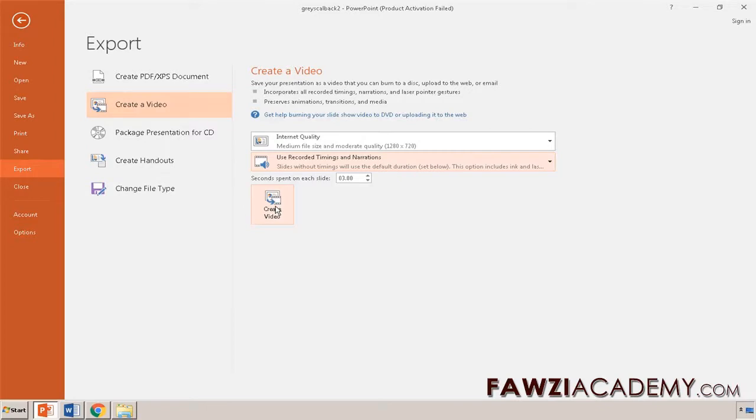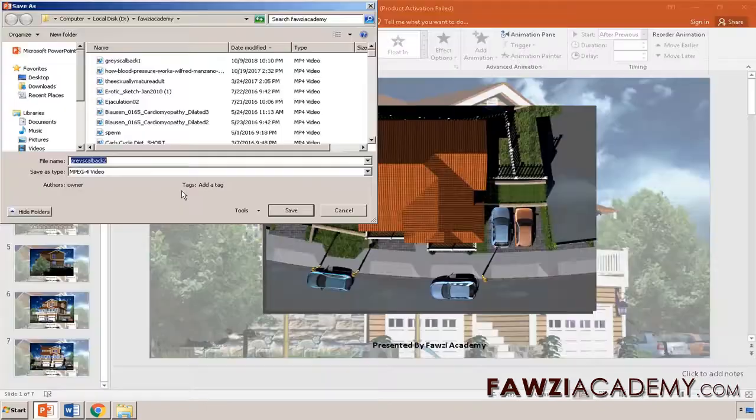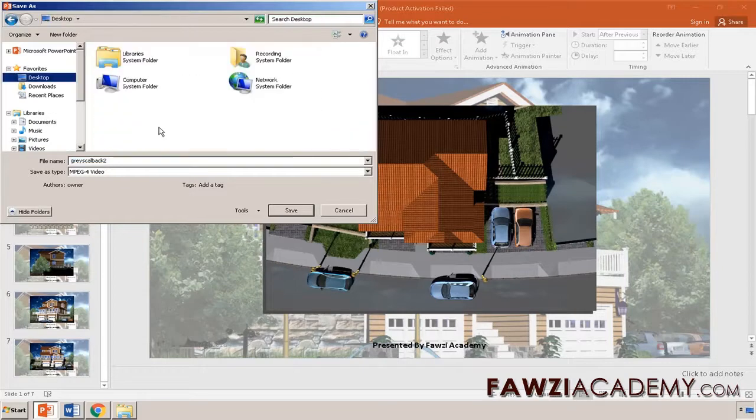Click Create Video. In the File Name box, enter a file name for the video, browse for the folder that will contain this file, and then click Save. In the Save As Type box, choose either MPEG-4 video or Windows Media Video.